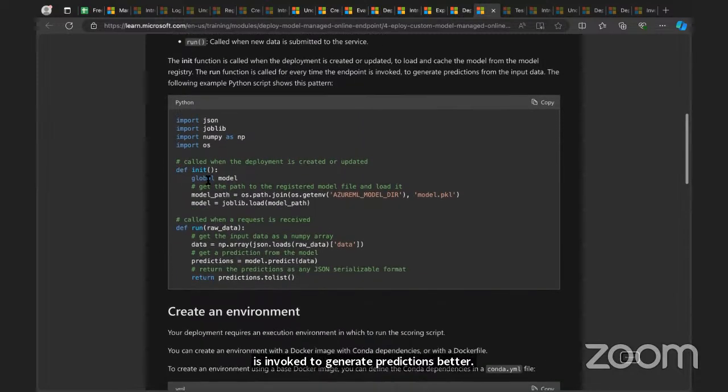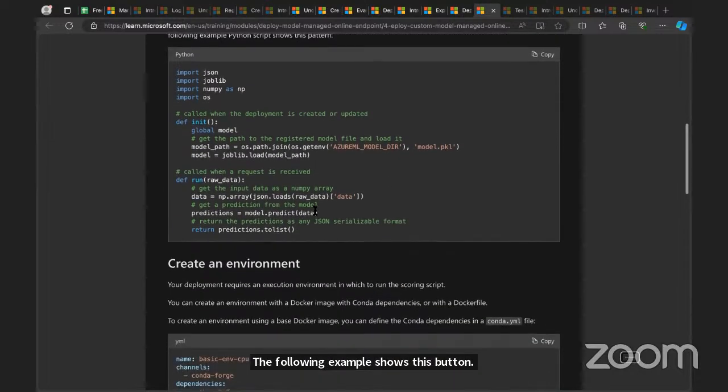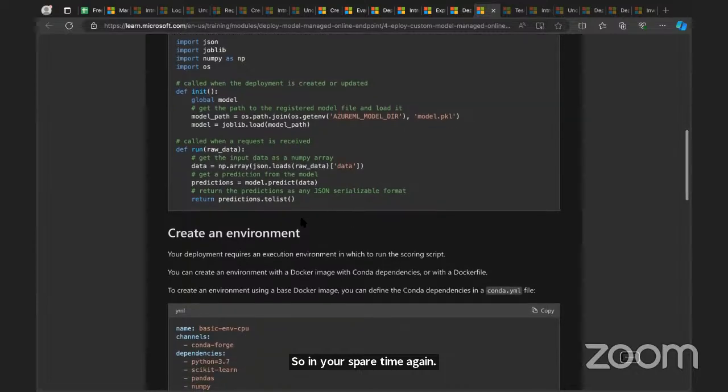So in your spare time again, try to understand what's going on in the code. Like I said, it's just simple. Don't let it scare you.